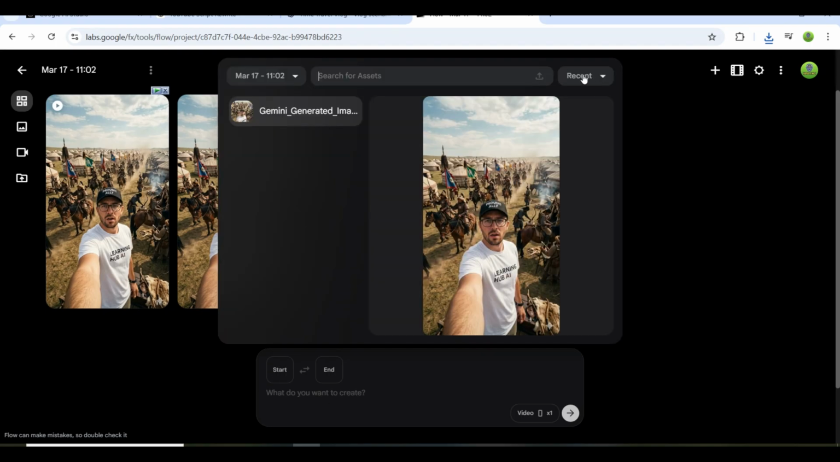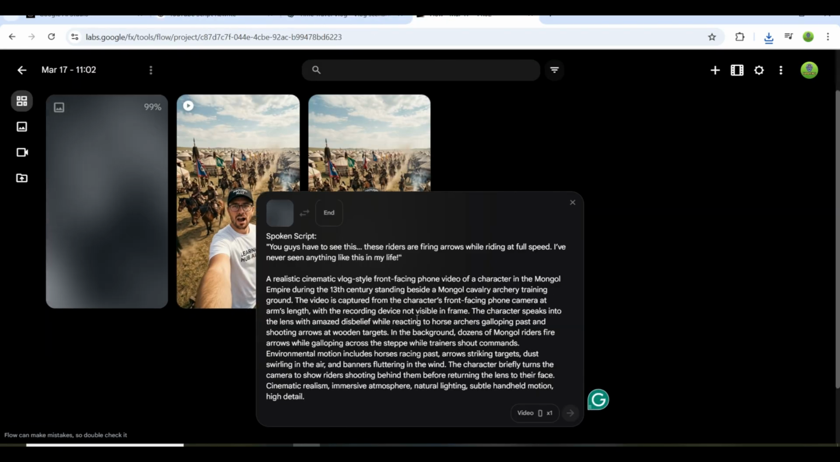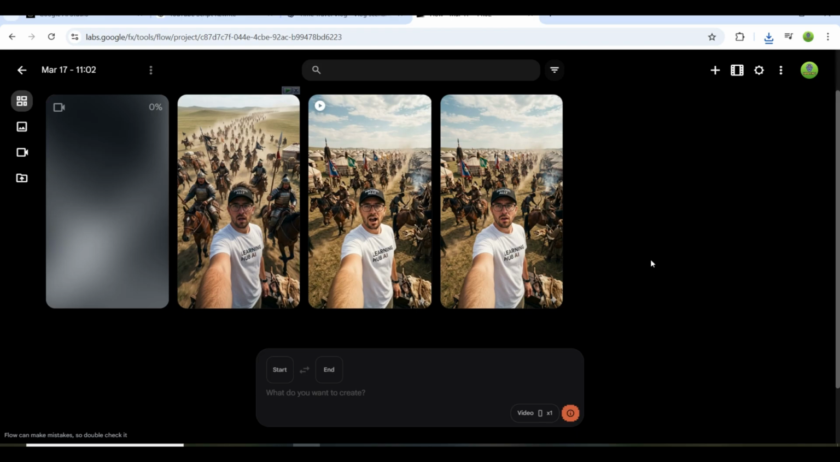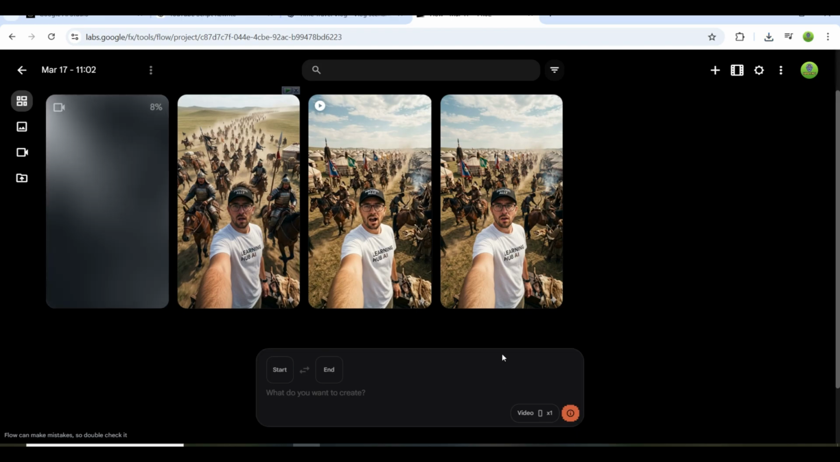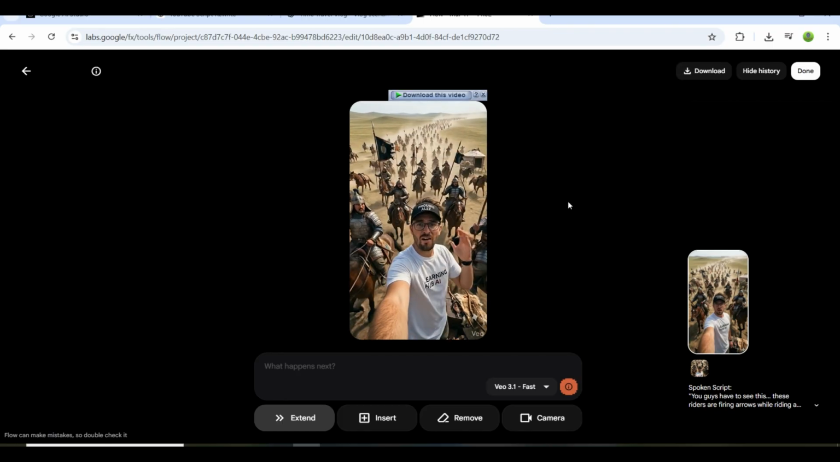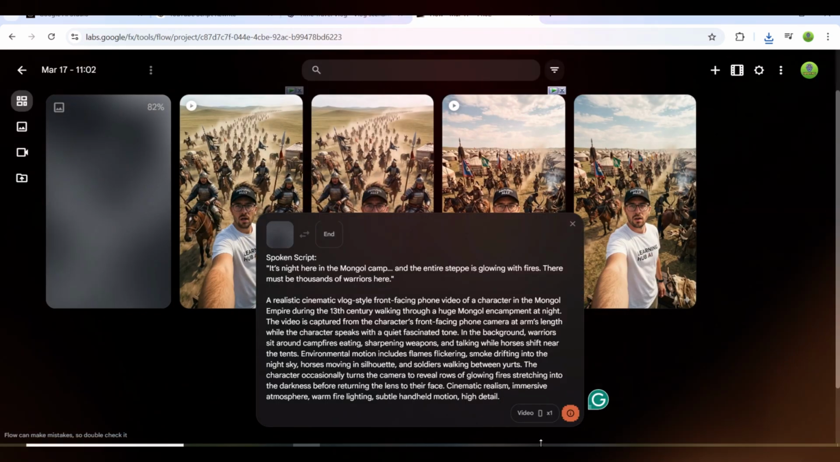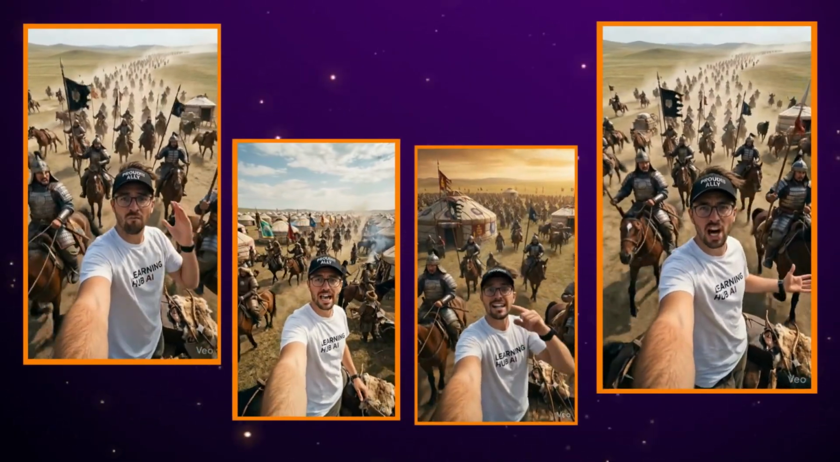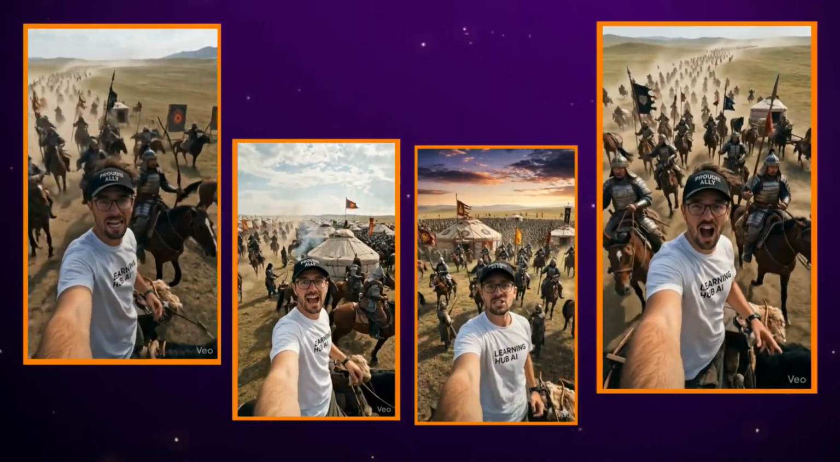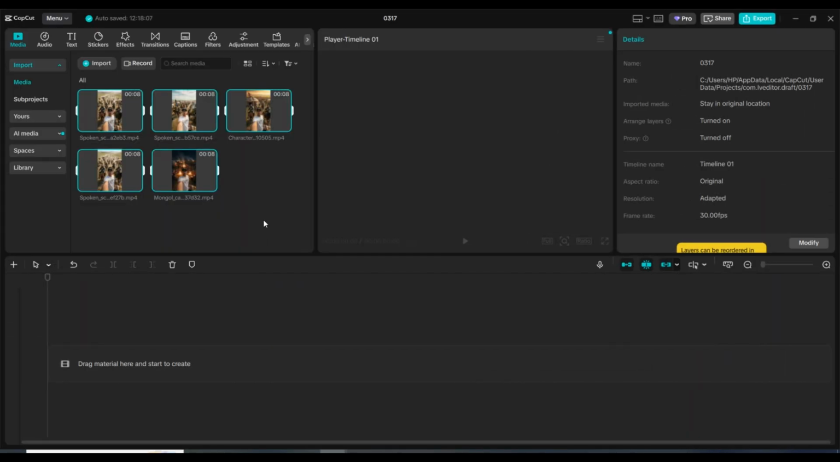Now simply follow the same process for the remaining images. Upload image 2 as the start frame, paste the second video prompt, and click Generate. Repeat the same steps for image 3, image 4, and image 5. After all the videos are generated, download them and open any video editor to combine them. In this tutorial, I'll be using CapCut. Now import all your generated videos into your editor and place them on the timeline scene by scene.